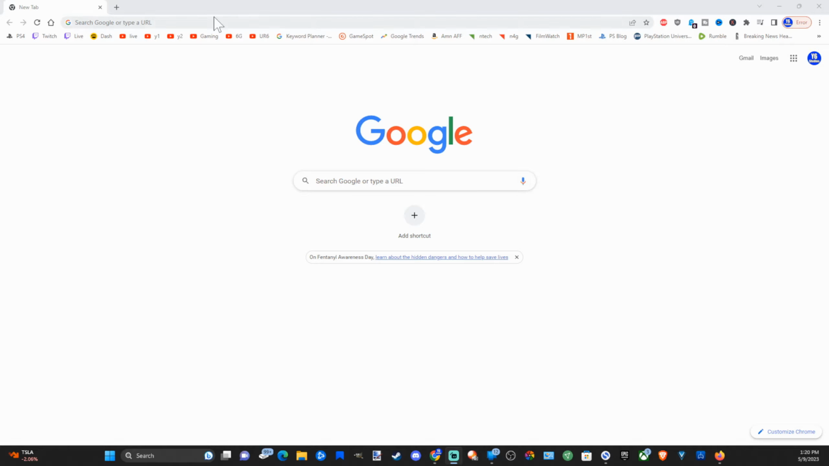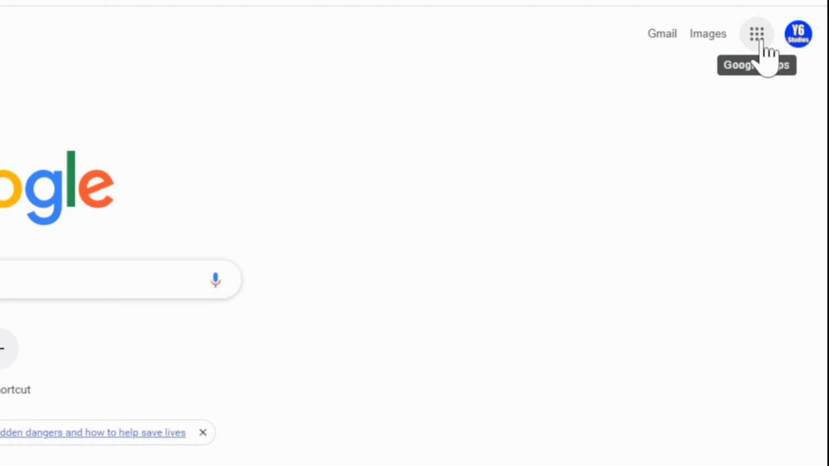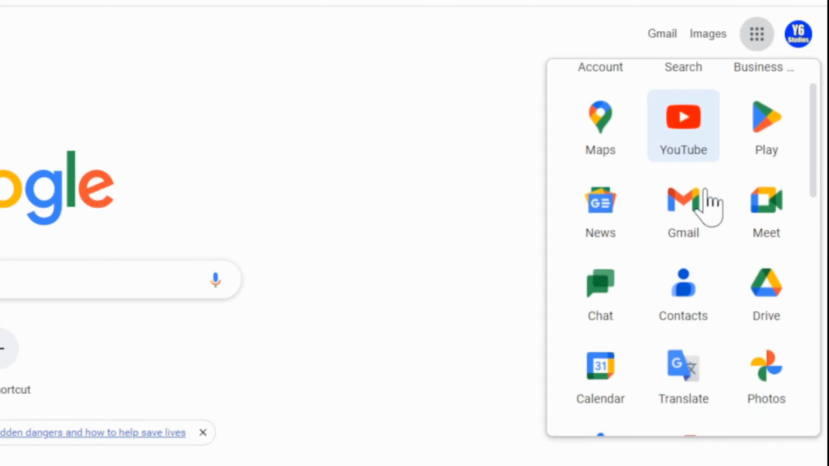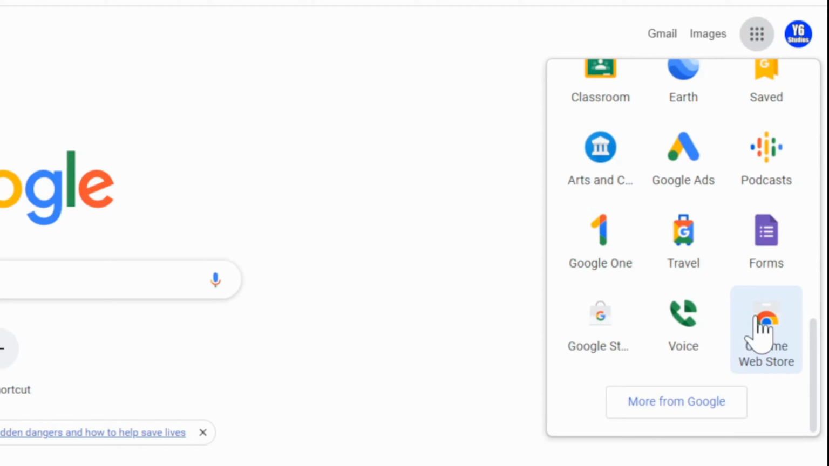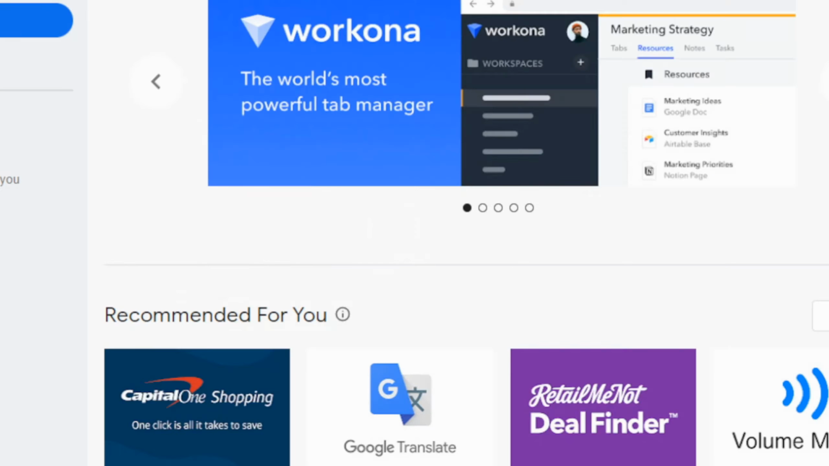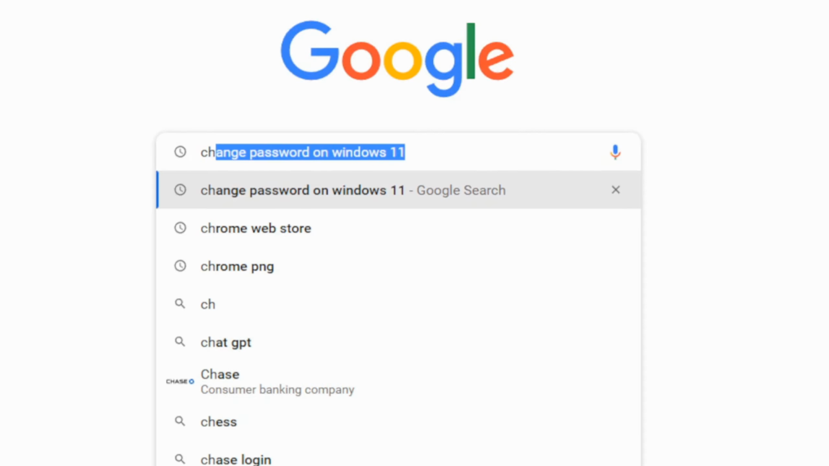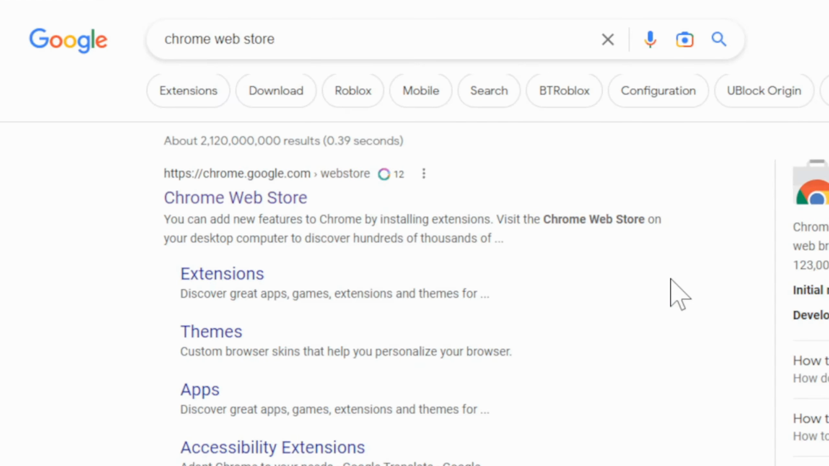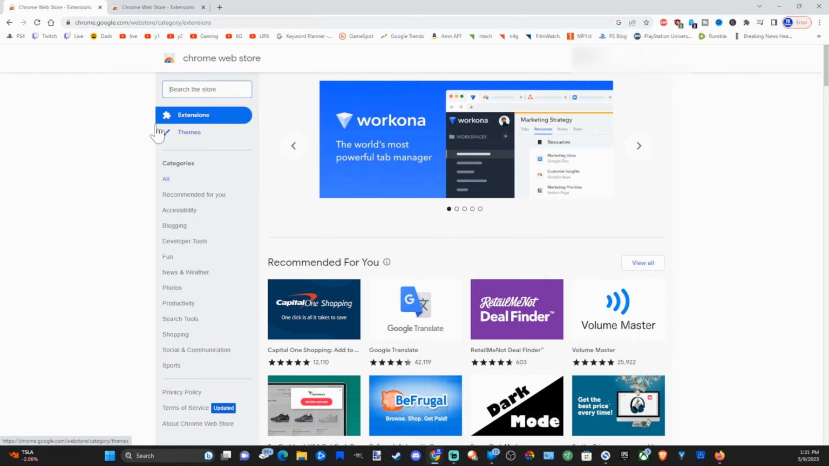So if we open up a new tab in Google Chrome, we can go to the little box right here where it says Google Apps, and then scroll on down under this list until we get to the Chrome Web Store, and we can select it right here. Otherwise, we can go to Google and just type in Chrome Web Store, and then press enter, and then we can select it right here. It'll bring us to the same page.